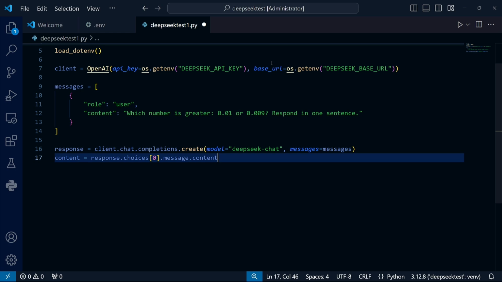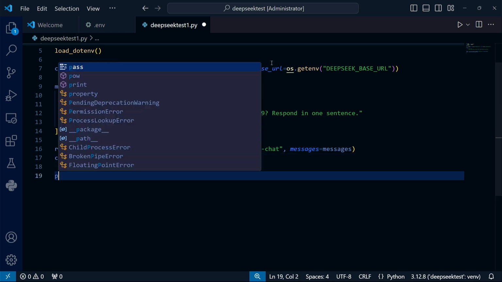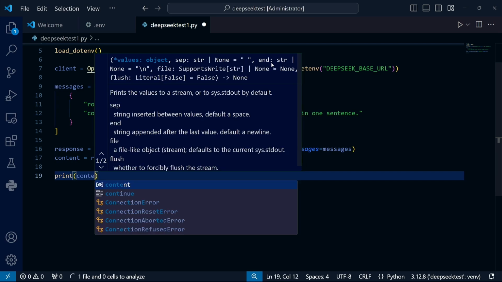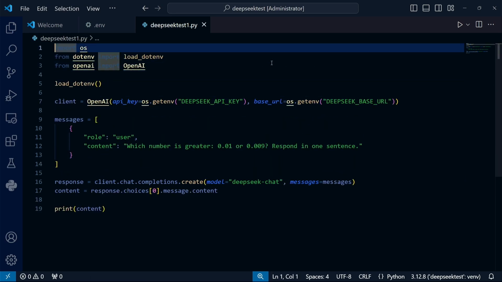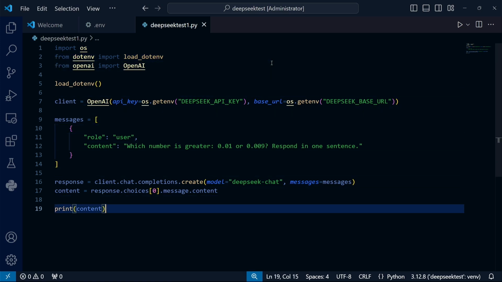The last thing to do for the program to make any sense is to print the content. It's just a simple print command. I will move the code up so that the whole thing is visible and I can run it. As you can see, it is neither very long nor complicated. Let's run it.